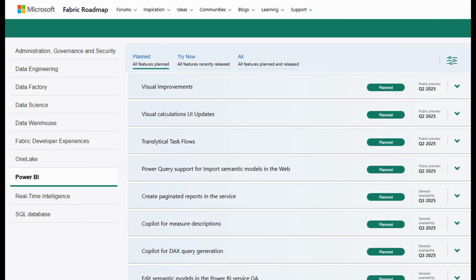Before we go with the actual update itself, they have linked the Fabric roadmap, which is a page that you can visit to see what features are lined up next and when they should be released, which is good if you're planning to implement any features and you want to know when they will be publicly released, not just in Power BI, but in Fabric in general.